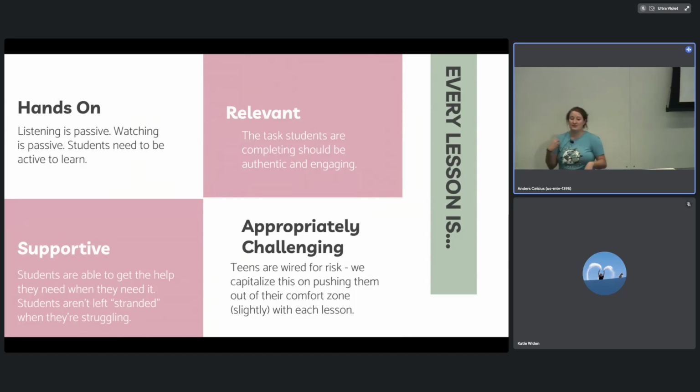And they're going to be appropriately challenging. I'm really big into teen neurology right now. Teens are actually wired for risk. It's part of being an adolescent. So we capitalize on this by saying, this is kind of a hard thing to do, and they say, I bet I can do it. We want to keep pushing them, but not too far, because that's going to shut them down. I love pushing them by telling them that this is too hard and they probably can't learn it, in a way that's not mean.